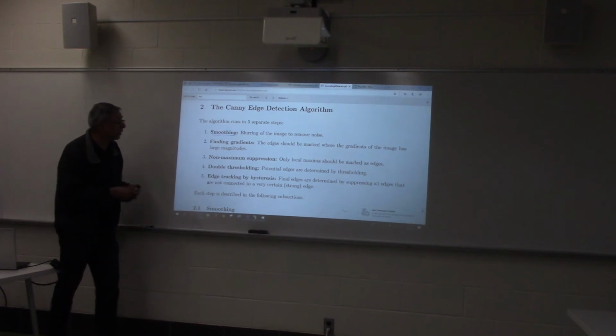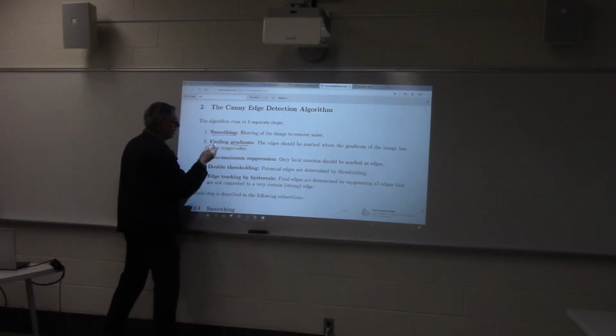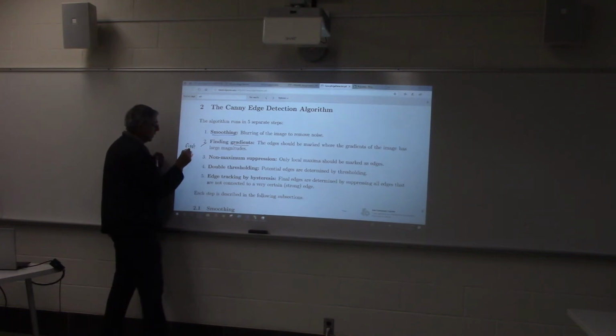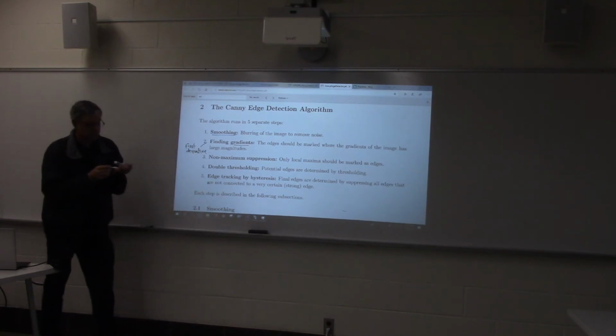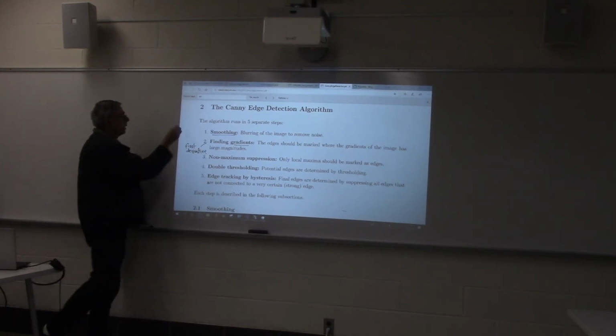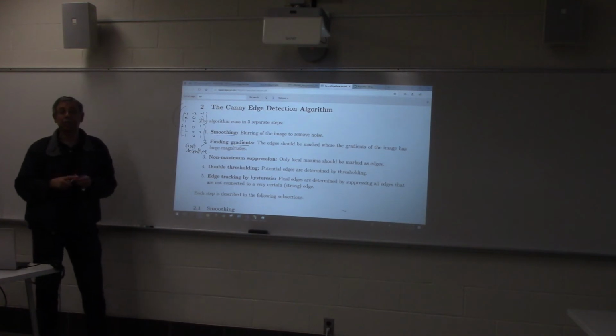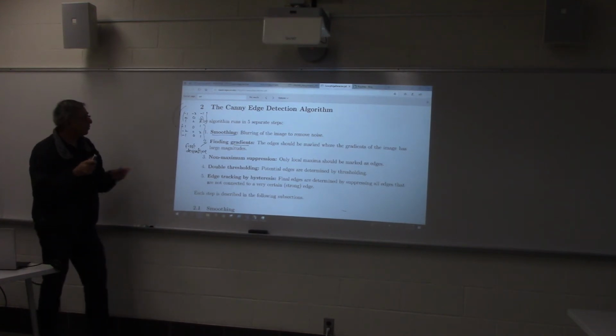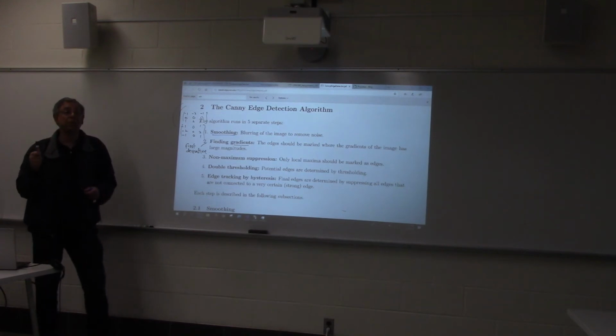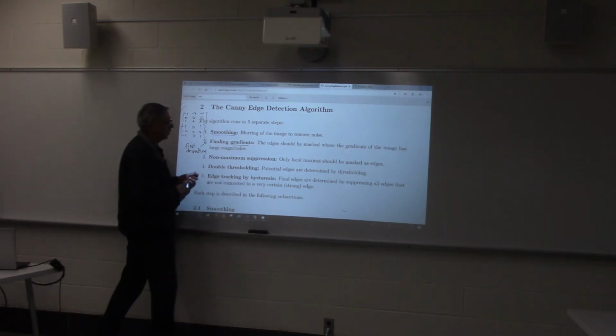Then finding gradients. So these are basically first derivative gradients. So what kind of kernel will you apply over here? The minus 1, minus 2, minus 1, 0, 0, 0, 1, 2, 1, right? And very similarly, minus 1, minus 2, minus 1, 0, 0, 0, 1, 2, 1. What's a popular name for these two kernels? Gradient filters. But with these particular values, it's called the Sobel filter.